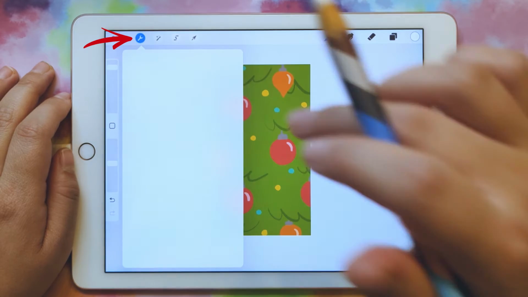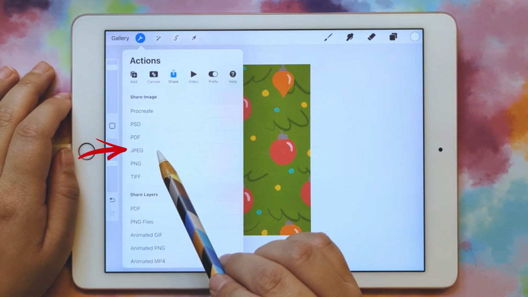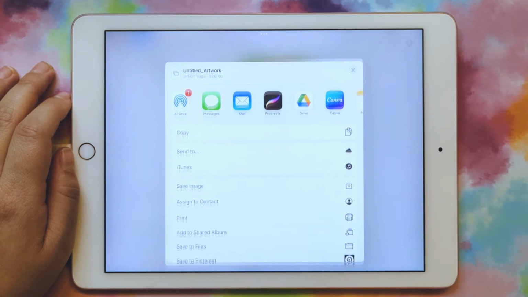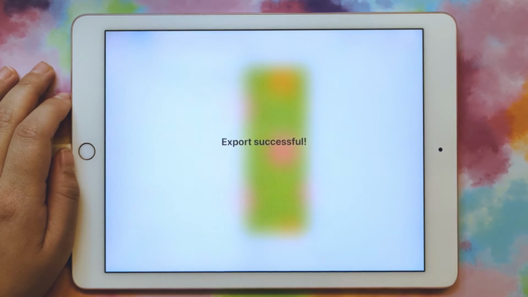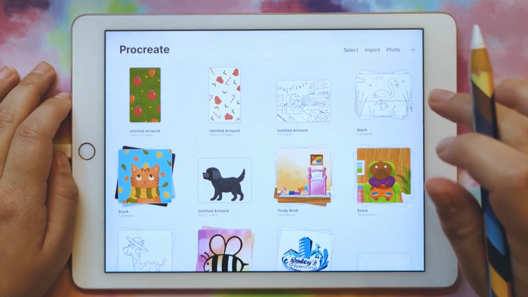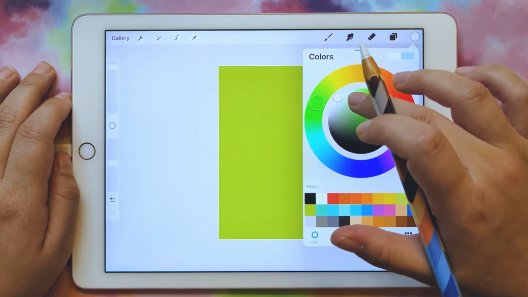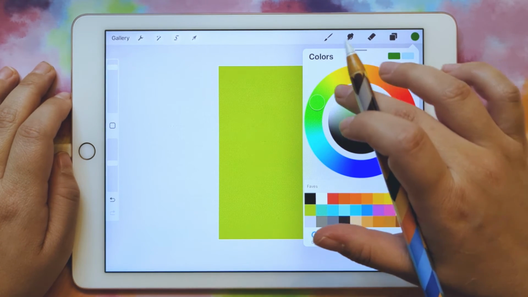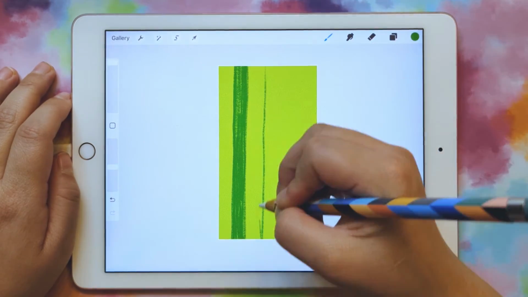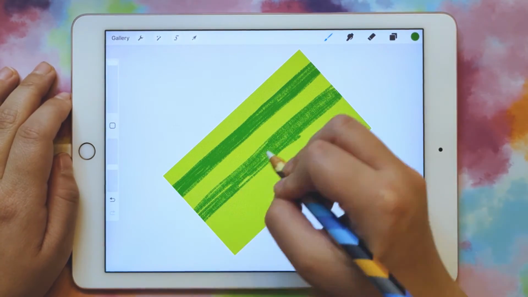So now I'm going to click the wrench and share as a JPEG and save image. Now I'm going to do another one. This one I'll do hand-drawn plaid. I think that'll be fun. So I'm going to get kind of a darker green, and my colored pencil, I'm going to draw my stripes.